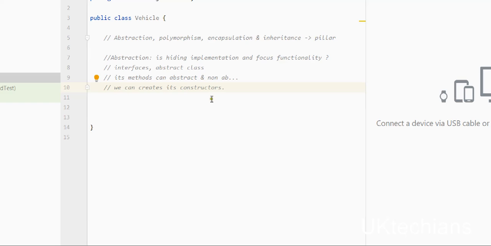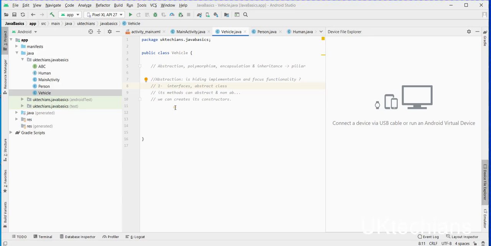So let me revise these points. Abstraction is hiding implementation and focusing on functionality. It's achieved in two ways: it can be either interfaces or abstract classes. So let's discuss interfaces first. Okay, so let me create an interface.